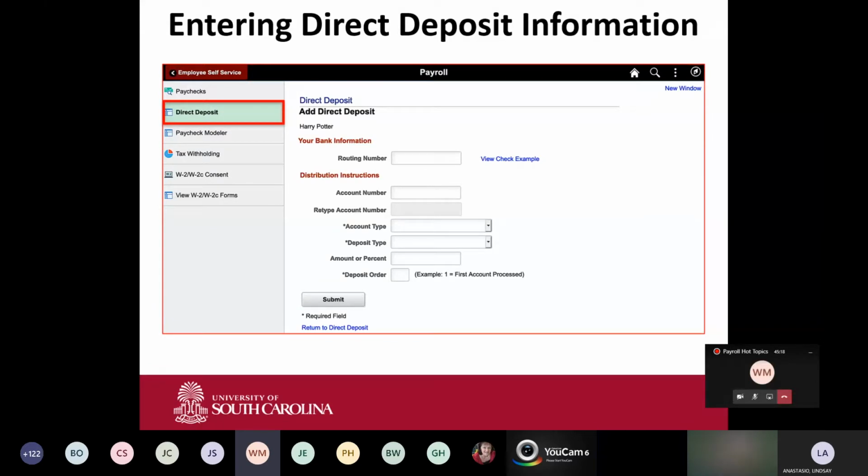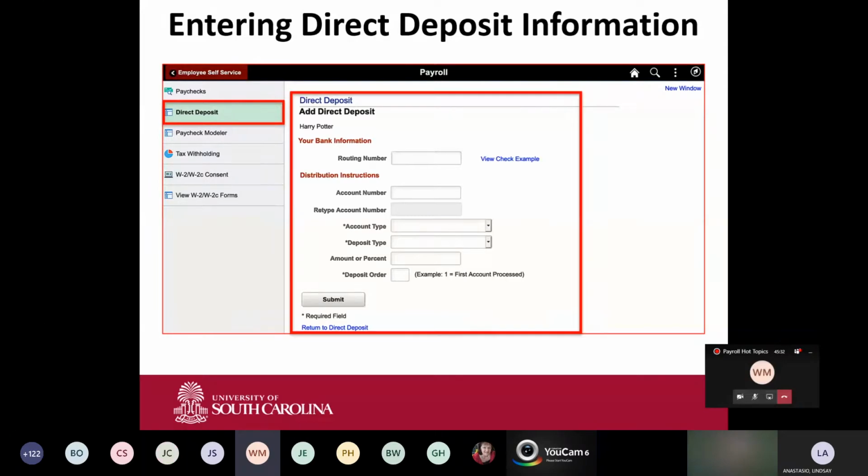So please stress that, because we get a lot of questions from individuals that say, well, I made my change to my direct deposit on the 28th, and I don't get paid on the 30th. That's not enough time in order to process it through our system. So they are still going to get a paper check.